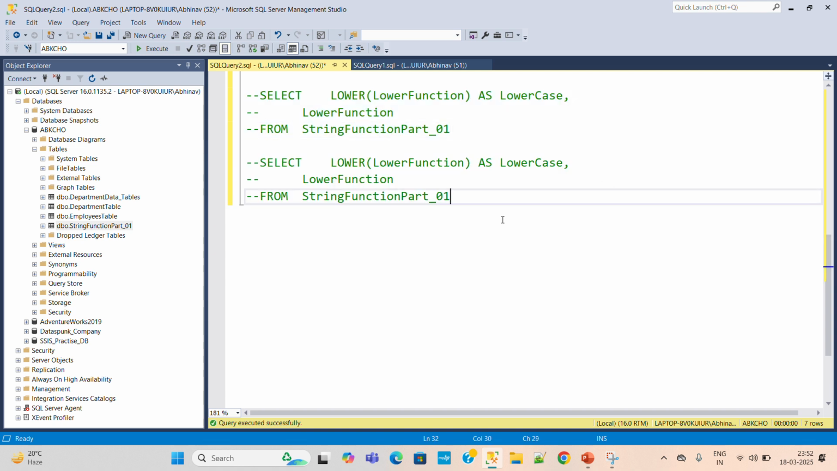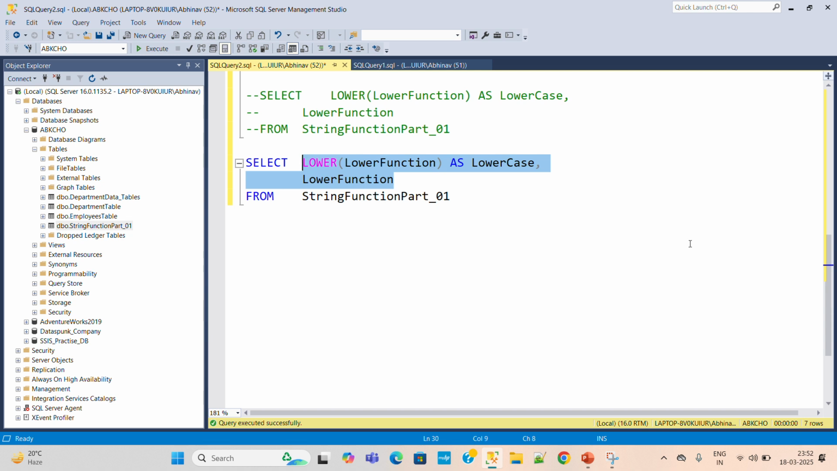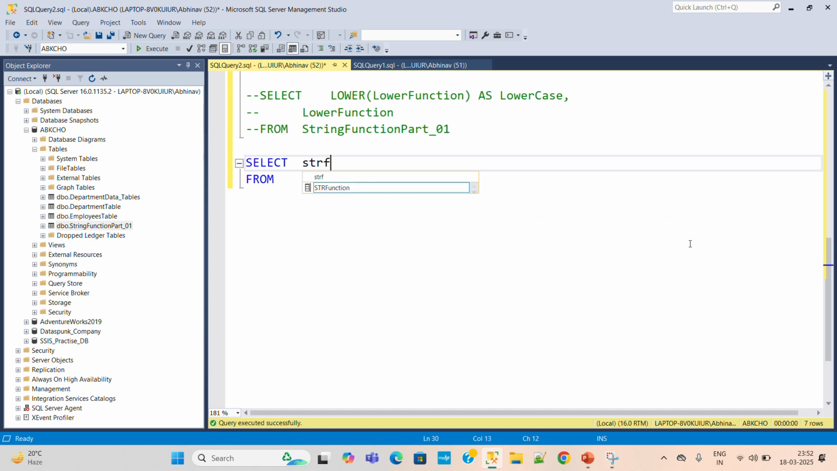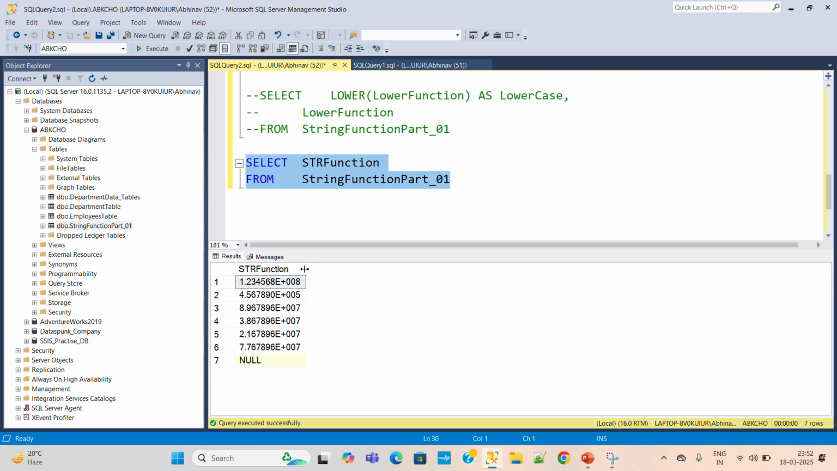Now copy the same query, uncomment this and remove this. First of all, we will check how we have kept the data for the str function. Execute this and you can see the result. We have kept the data in exponential form.